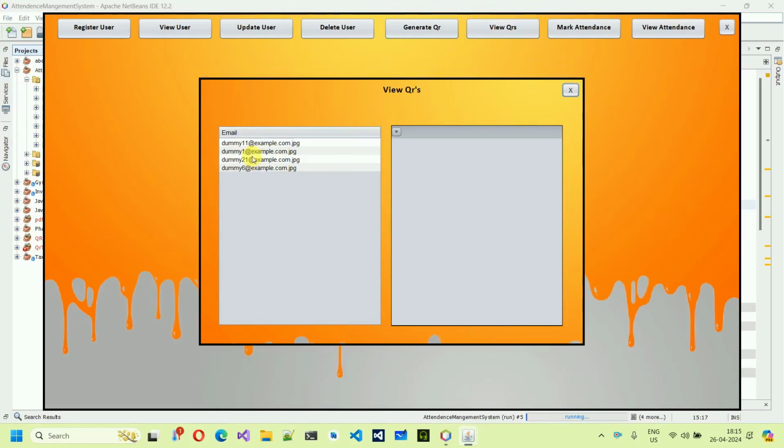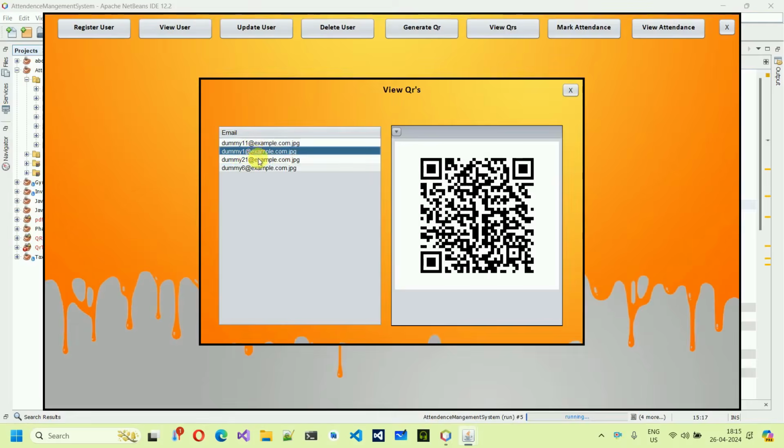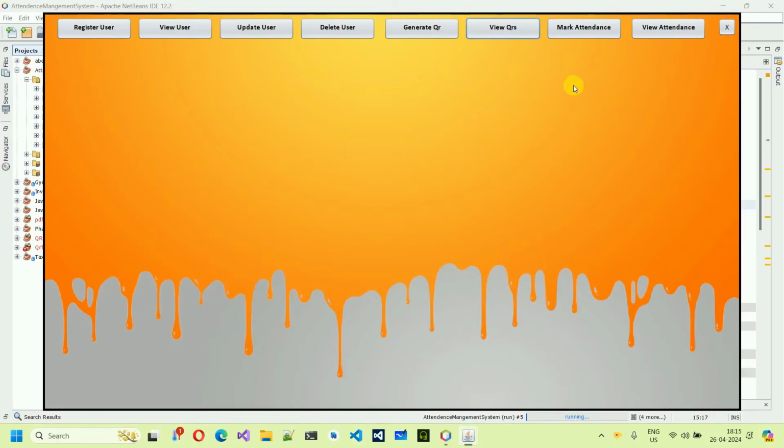So over here also, let me quickly take a photo of this particular QR on my phone so that while I'm marking the attendance, I can show this particular QR. Okay. Let me quickly close this one. In this way, you can see the different QRs and you can share them with the registered user so that they can mark the attendance. So let me quickly close this one and let me open the mark attendance folder.